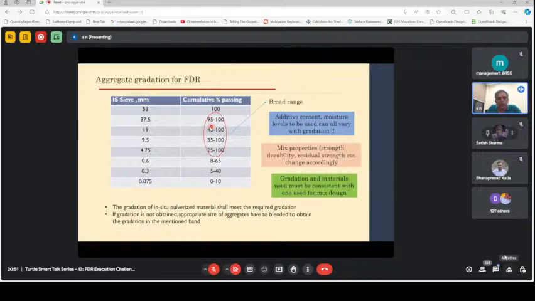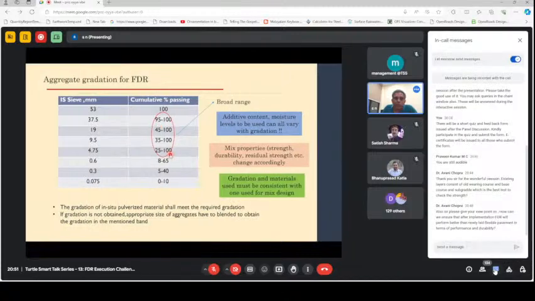Which means if I look at 4.75, it is also okay to have the stabilized pulverized layer to have 100% passing 4.75. That's also allowed in this particular specification, for obvious reasons which I'm not going to discuss much right now. So it's a very broad range.